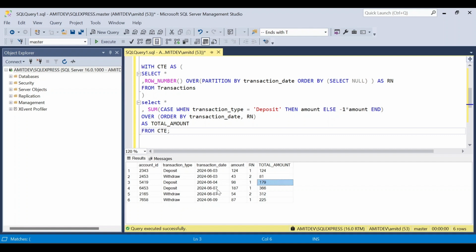Similarly for all the different types of transactions and all the different account IDs, based on what type of transaction we are making, we are adding or subtracting.